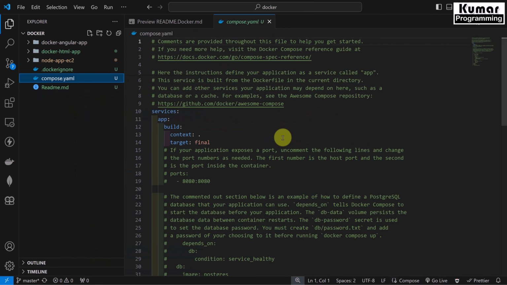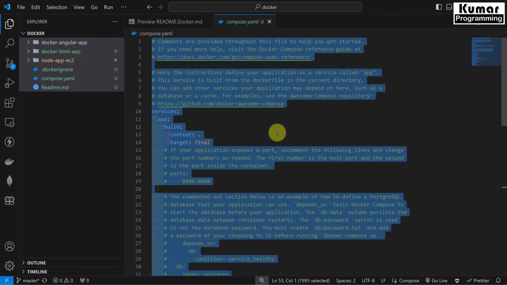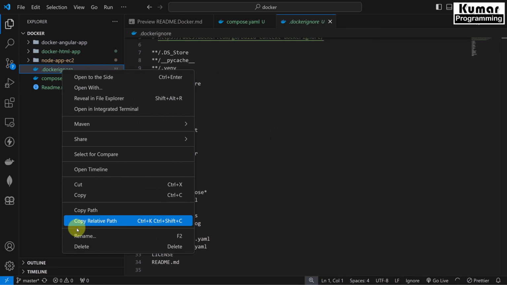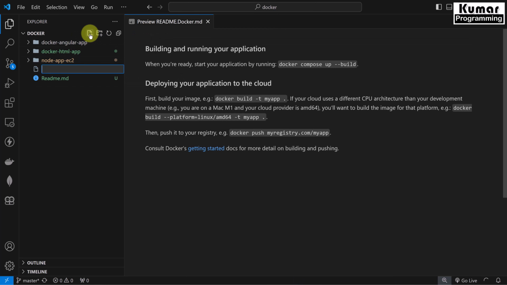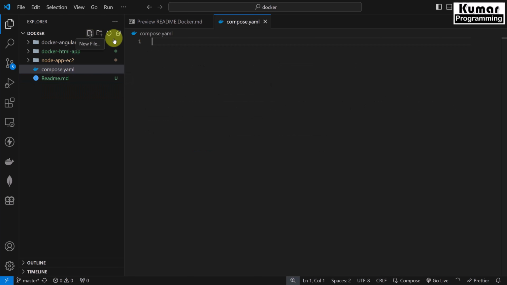And here we have the Docker Compose YAML file. For now I'll remove everything from here and we will create it from scratch. Just for simplicity I'll remove this .dockerignore file as well. Okay, so here we have our Docker Compose YAML file now, and if you want to do it manually, you can do it manually as well. So I'll just delete this file and create one more file here, compose.yaml, right? Very simple.